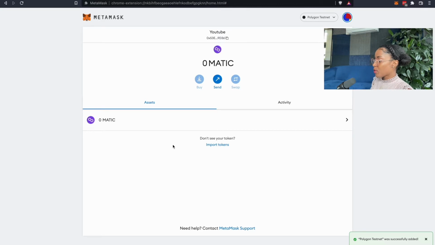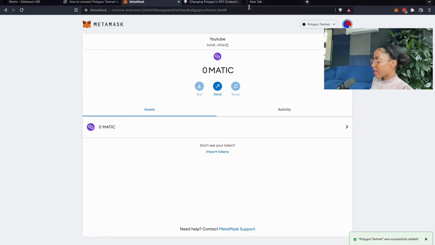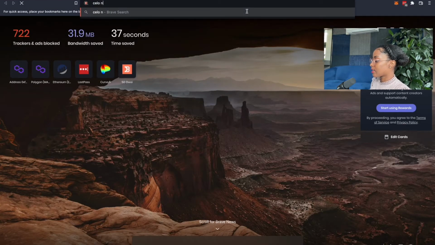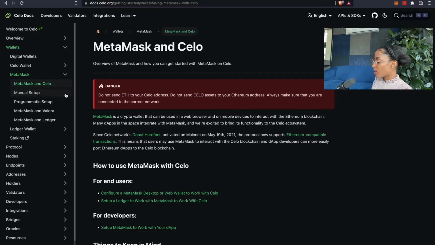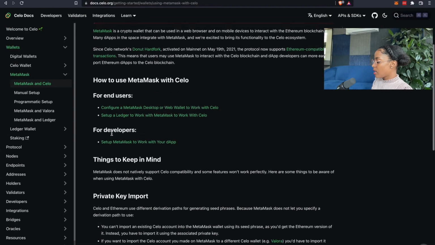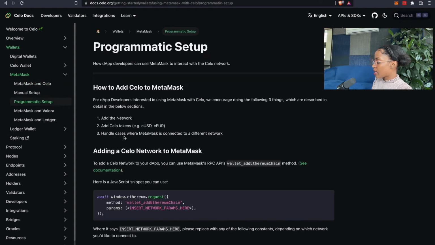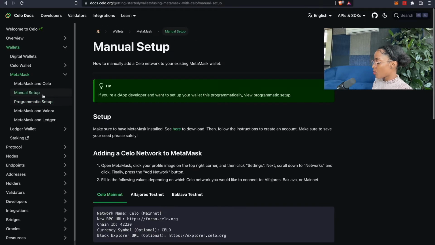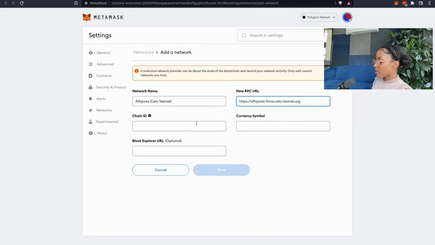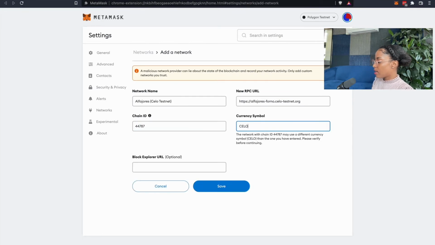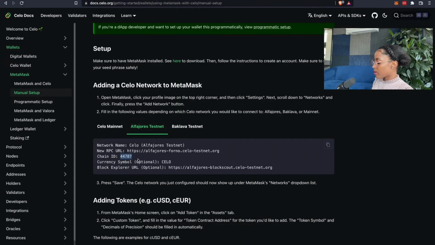All right, cool. So now we need to also add the Celo testnet. If I go into the Metamask manual setup, they have something for Metamask and Celo. They're telling you how you can use Metamask and Celo. And then you can just add the wallet. So Alfajores, I'm going to use that testnet, which I already copied. This chain ID. Currency is Celo. And then the blockchain explorer.